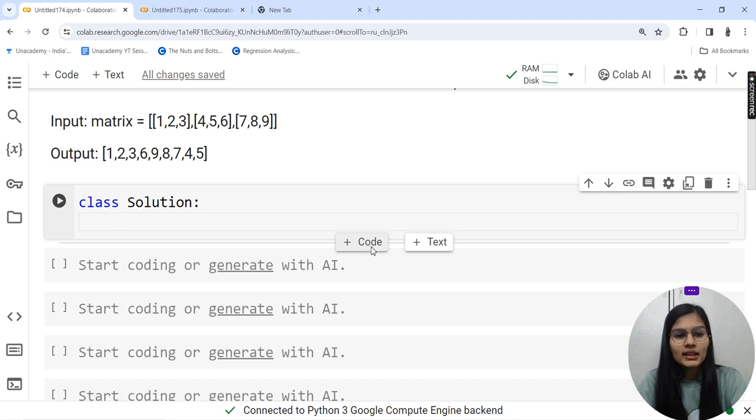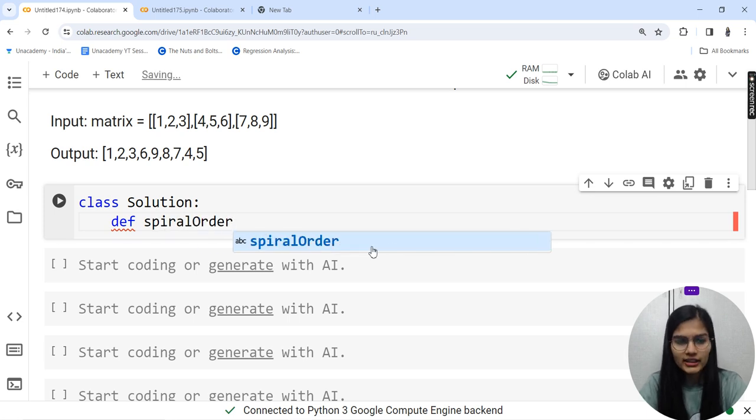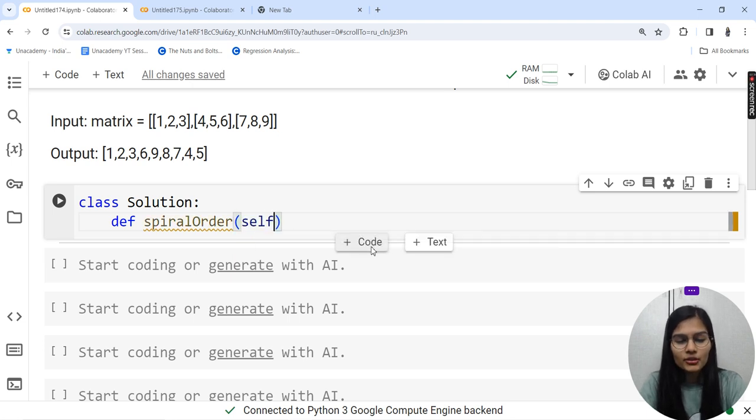Okay, so I just made my Solution class. I'll be making a function with def, and that function is spiralOrder. Okay, that's my function name which I would make over here. Inside that, I'm going to pass self. Now, if you're not using Google Colab and you're using any other IDE, maybe PyCharm or something, you will see that self is automatically passed inside your spiralOrder function. Okay, it will get automatically passed over there.